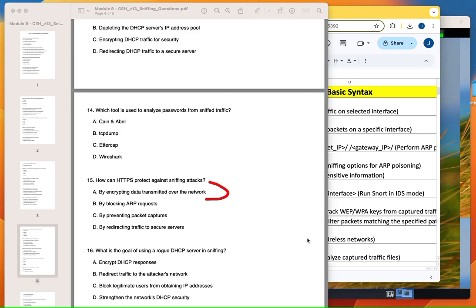If you have any questions about encryption and how to capture encrypted data, what to do with it, leave those questions in the comments and I'll try to help you. I just want to make sure that you are successful when you take your exam.